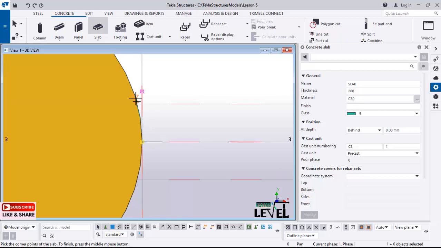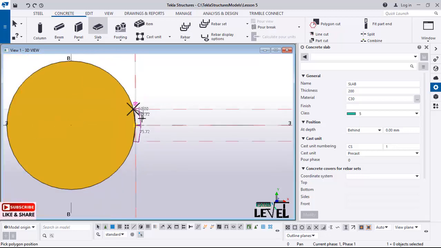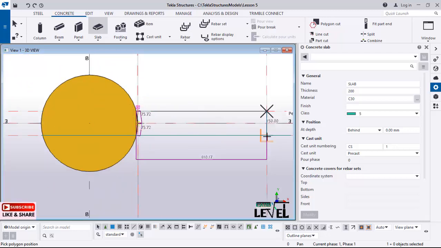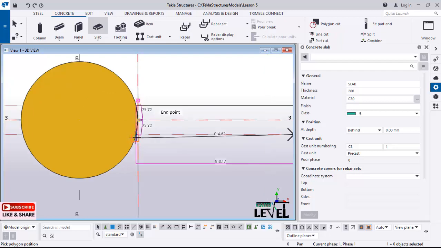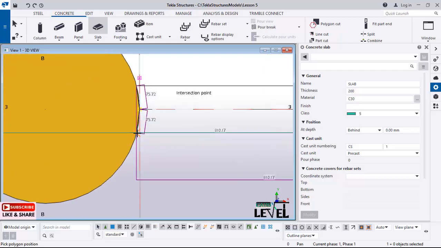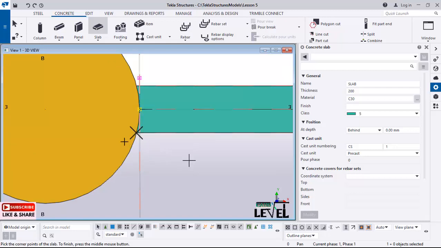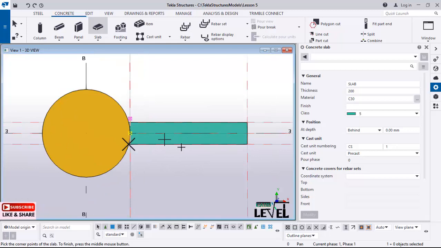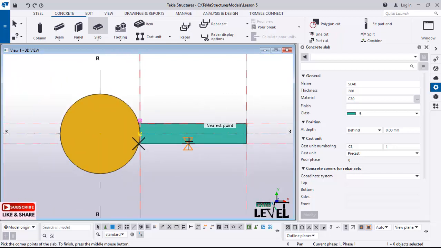This is not actually picking, so you have to make sure you select this particular snap point, this one. Then you pick this point, pick this one just like this, and then you pick this point, and this point. So you can see you have a slab, just like this.